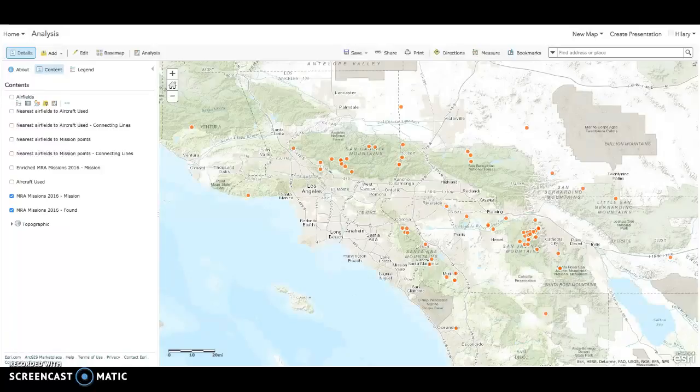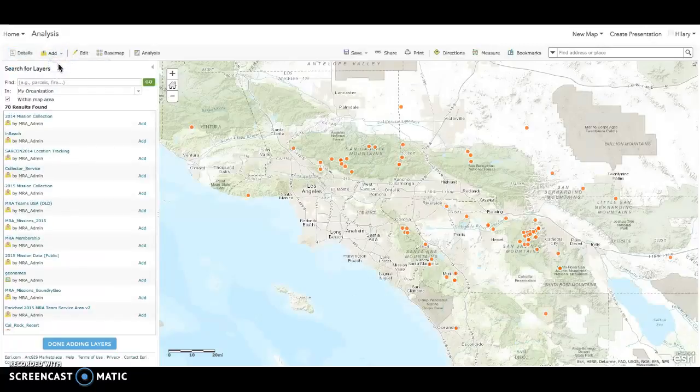Here I have a map of this portion of Southern California located around the Los Angeles area. And I've added the 2016 mission data so far for this year. To do that, I just went to Add and search for layers. And then from there, you can see all the data that is within the MRA organization. You could also search for it, but it's right here. And you can just click the Add button.